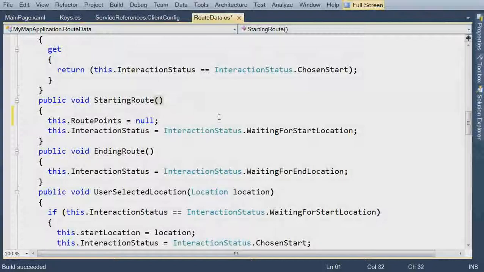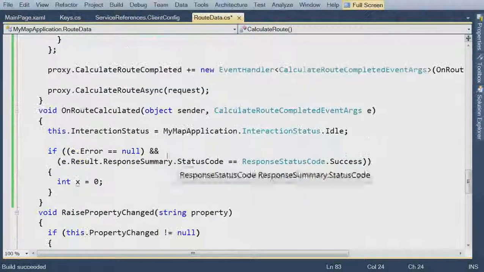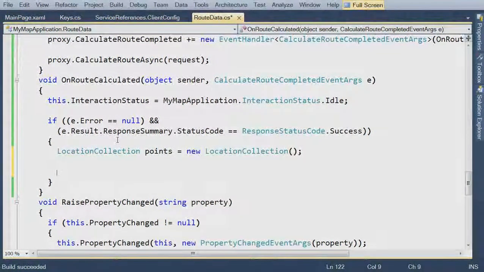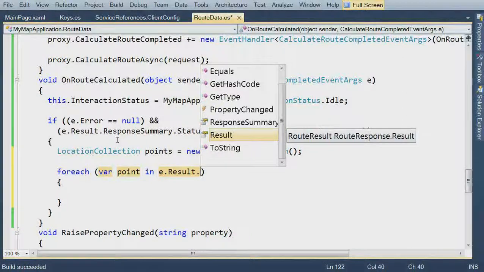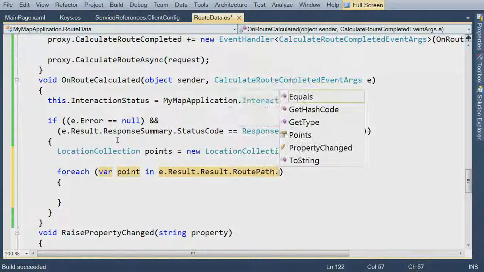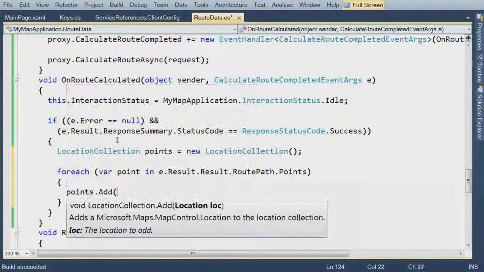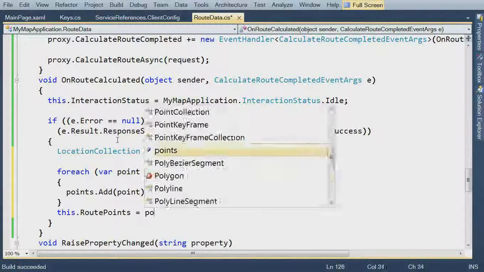And then when you have completed calculating the route, so down here in our little callback function, when the route has been calculated and we have success, what I want to do is say, okay, let's make a LocationCollection. Let's call it points. And then what we'll do is enumerate for each, let's just use point in the result, and unfortunately the property again is called Result, the RoutePath, and then the Points. We'll just say points.Add that particular point, and then at the end of the function we'll say this.RoutePoints equals points.